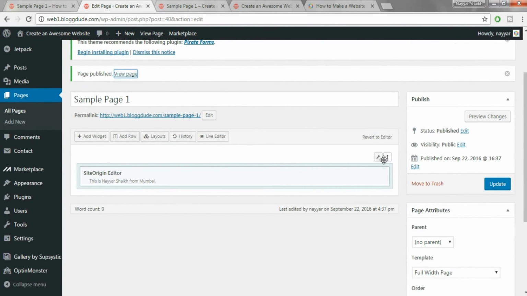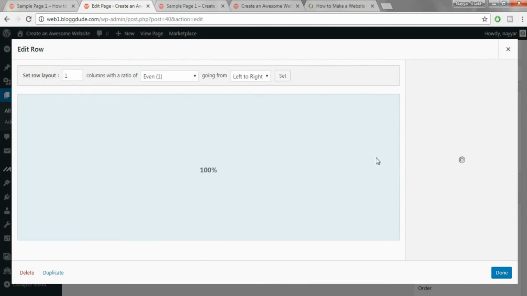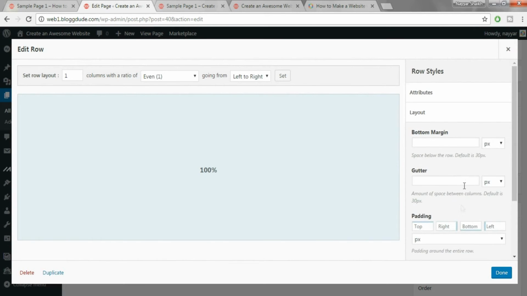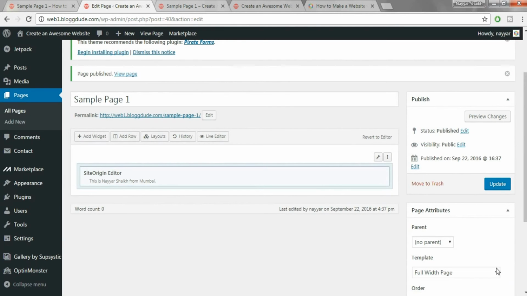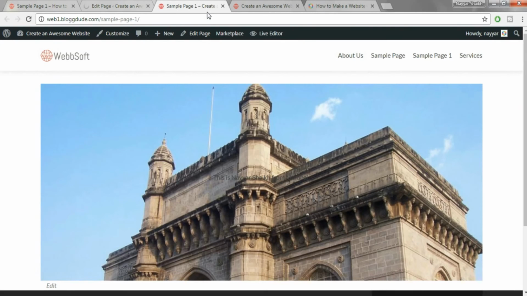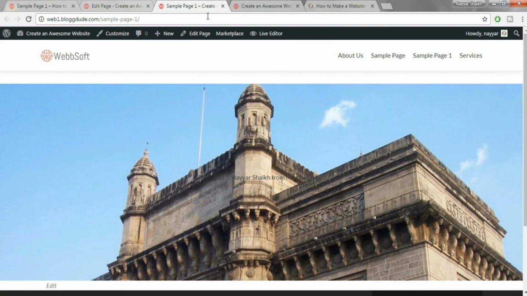So come back to your dashboard, edit the row, and in the layout option come back, select row layout and select full width, click on done. Now click on update. Now let's refresh the page and see the changes. So as you can see, the image is now full width. Now we have to do something about this text.